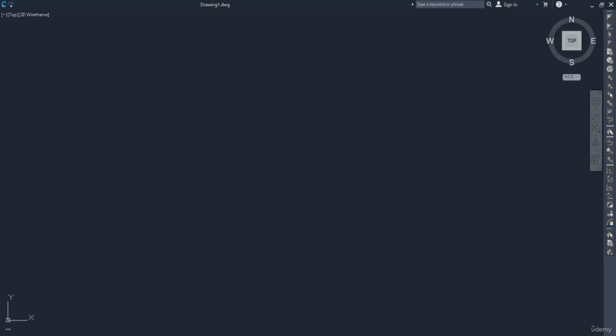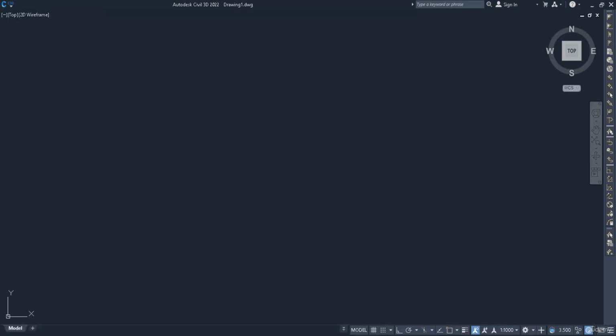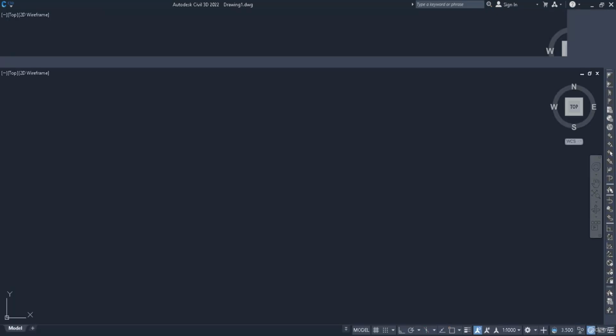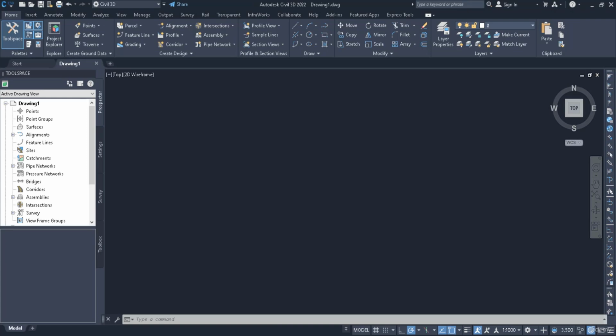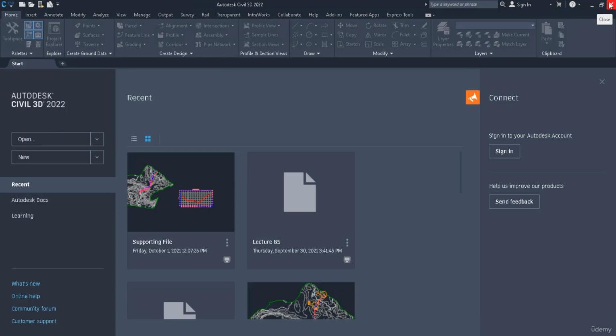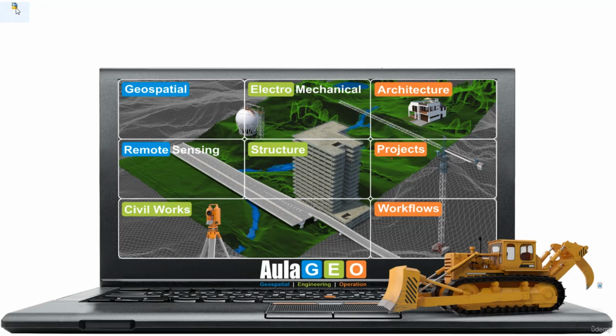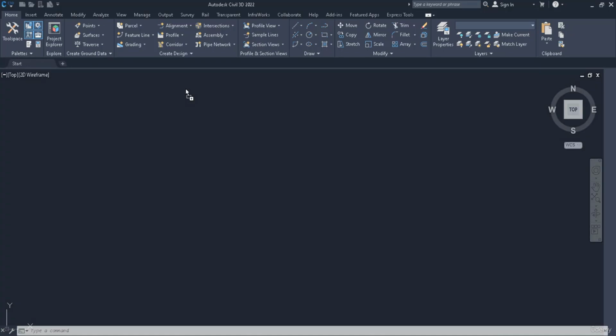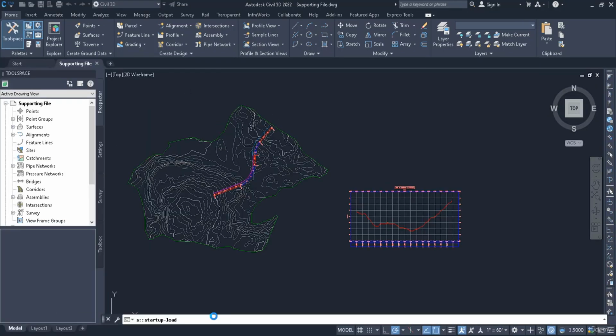In the last two sessions we have learned about creating simple linear work and then linear work with transition lane. In today's session we will learn how to create linear divided road work. In order to do so, let's close the default Drawing 1 and access this supporting file attached along with this video tutorial.